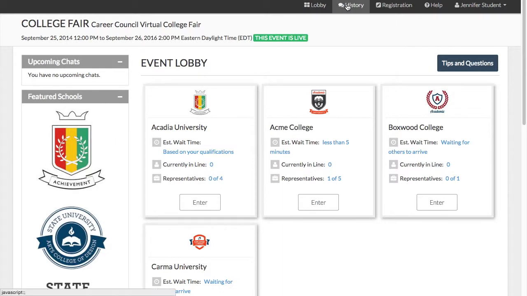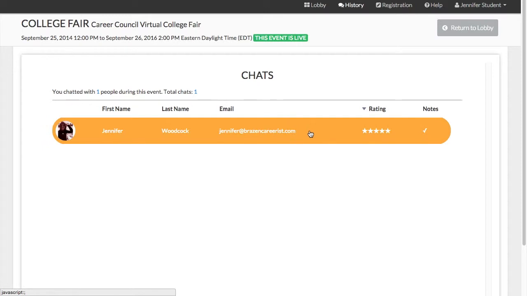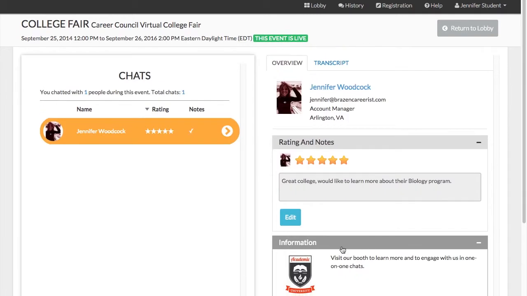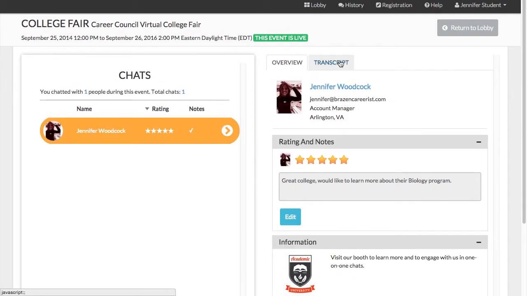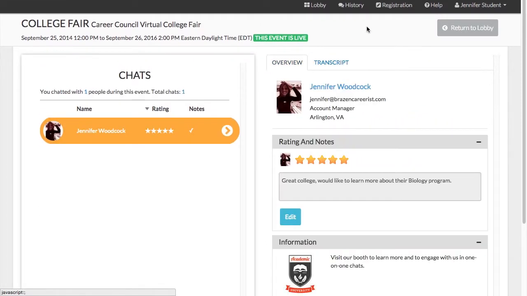So then I referenced history. If I go up here and click History, this will list all of my connections during the event. So if I click this, I can see what colleges I was connected with. I can see my notes, my rating, and all that we talked about. And all I have to do to access this is log back into the event. And this is accessible for your students and your colleges. We guarantee it for up to 6 months, but it's usually in there for much longer than that.